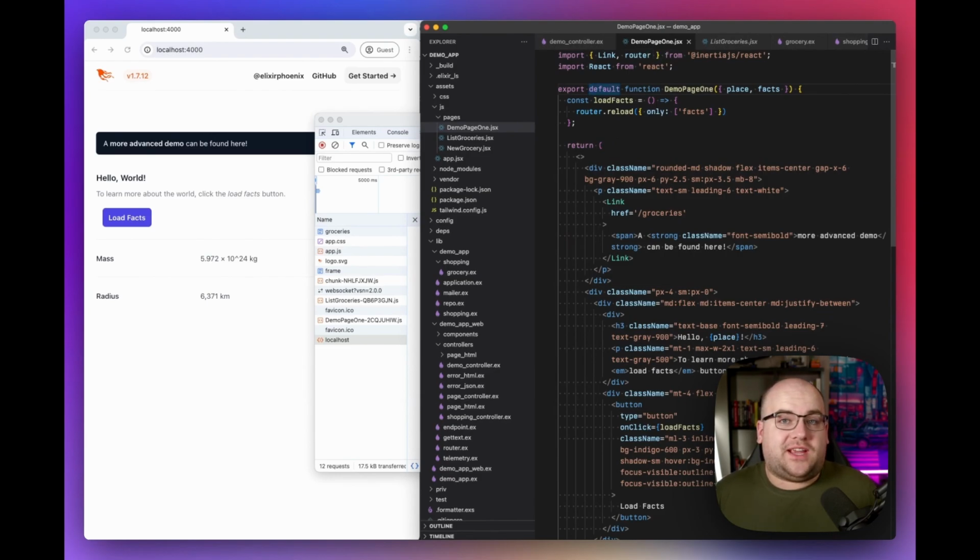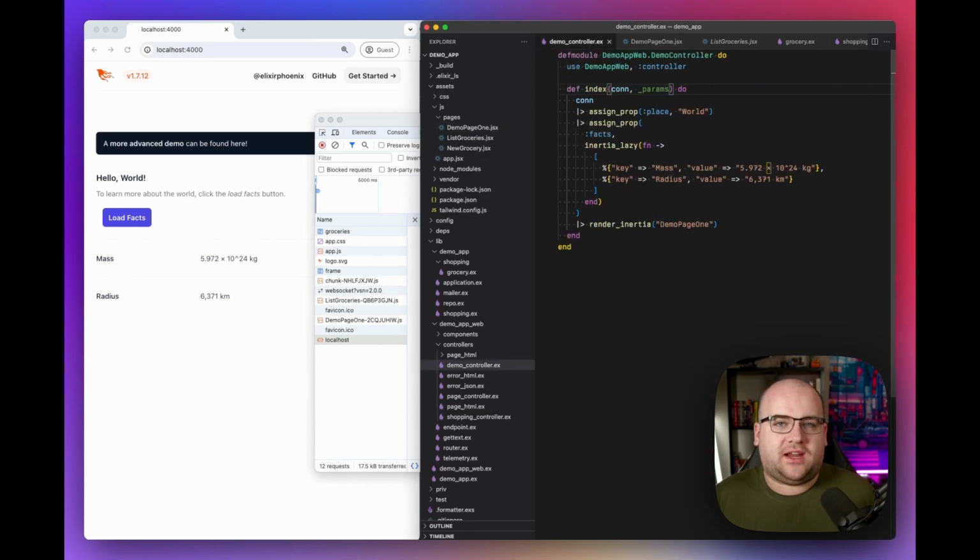This is great for data that's expensive to compute or not used very often. And the best part is I didn't have to build an API for that data. It was sitting in the very same route in the very same controller that rendered the page. There's also great support for forms in Inertia, but I wanted to pause and show how this repo got here.